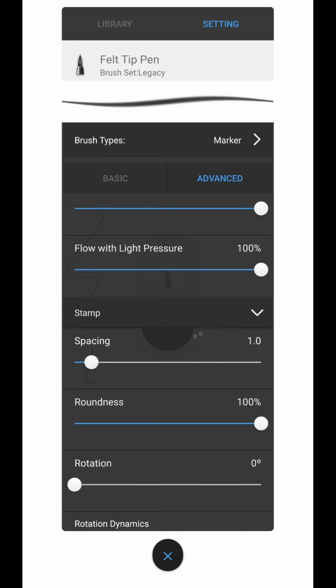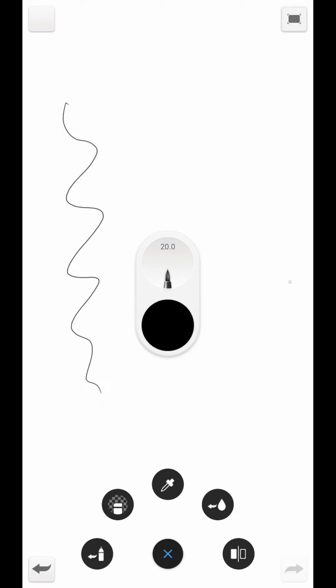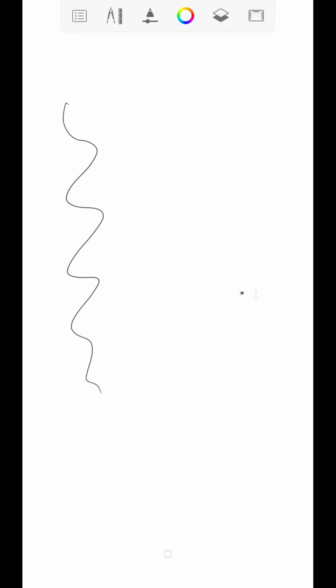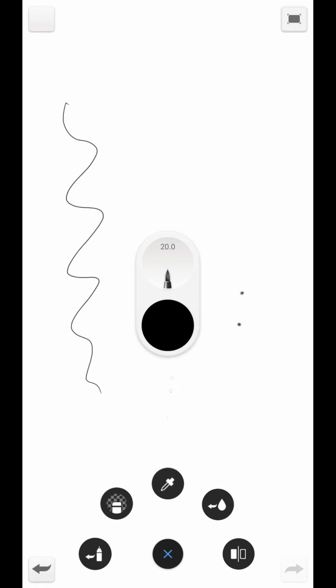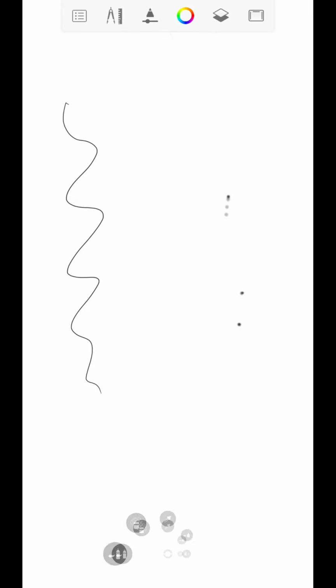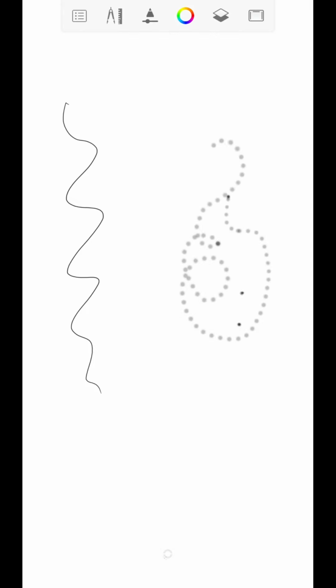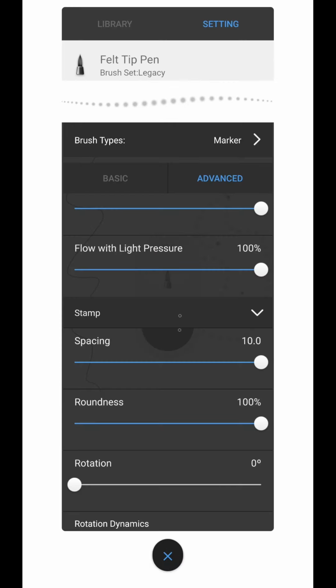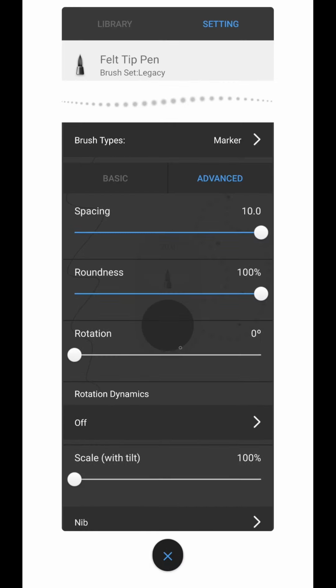Stamp is the brush impression. It is the shape you see when you touch the brush on your canvas. For the brush we selected, this is the stamp impression. You can see this clearly when you increase the spacing. You see there? This is how your brush is now. You can also adjust the roundness and rotation too.